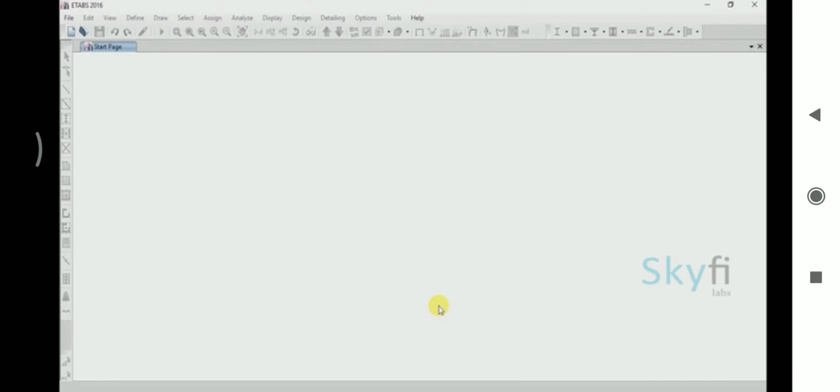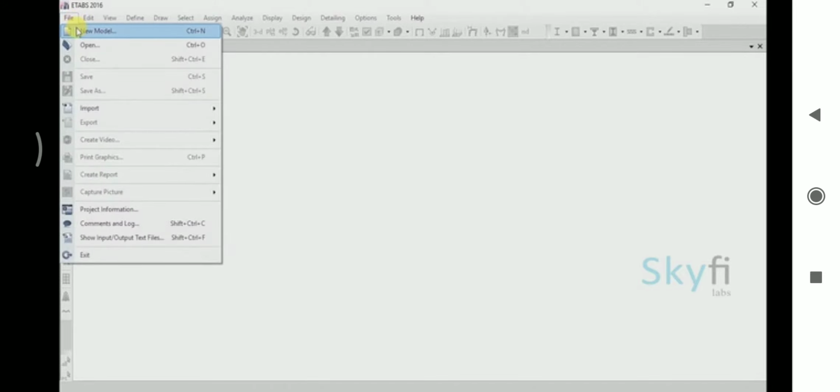You can see that the interface of ETABS is almost similar to the SAP 2000. You will create a new model to activate all the menu icons and explore them. Click on File menu and select New Model.